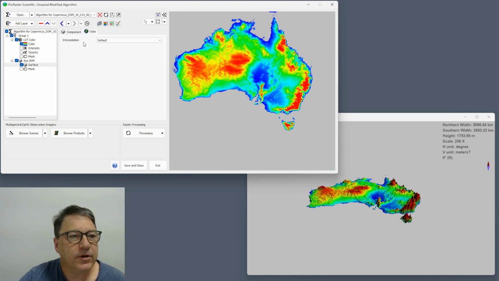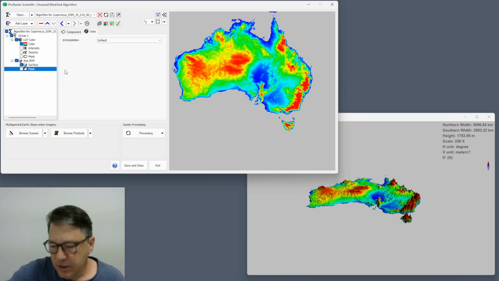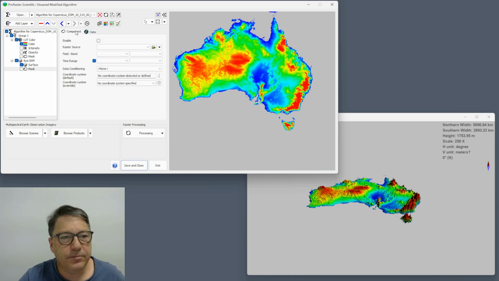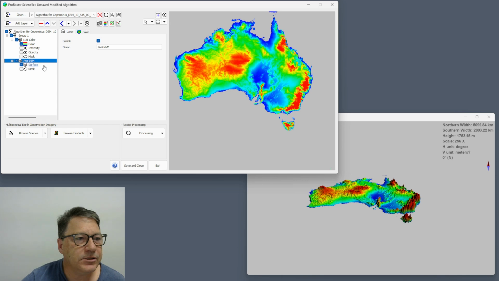And then again, we have our interpolation setting, that's an override. And then we have our mask component, again connected to some raster source. So this allows you to clip your 3D surface to the valid cells of some other raster. So that's just a clipping mechanism, and you can use that. So that's our 3D surface.